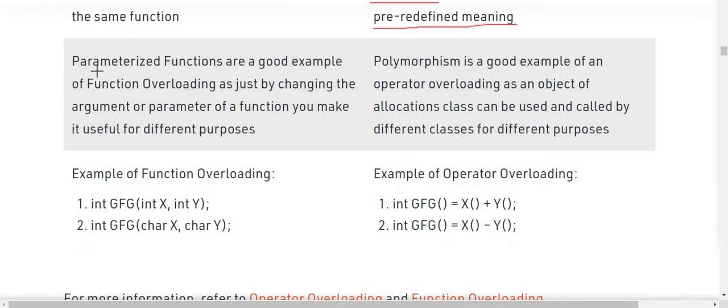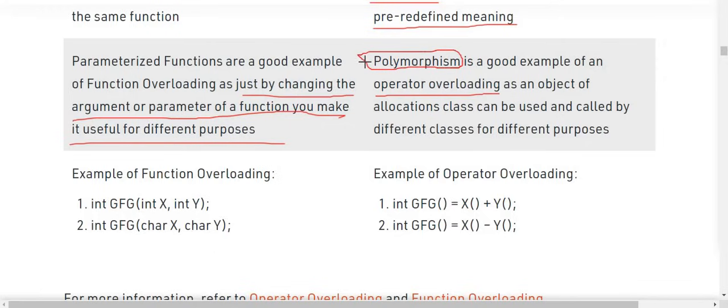Then next we have parameterized functions, which are a good example of function overloading, as just by changing the argument or parameter of a function you can make it useful for different purposes. Polymorphism is a good example of operator overloading. Polymorphism is also known as a pillar of OOP, as an object of a class can be used and called by different classes.